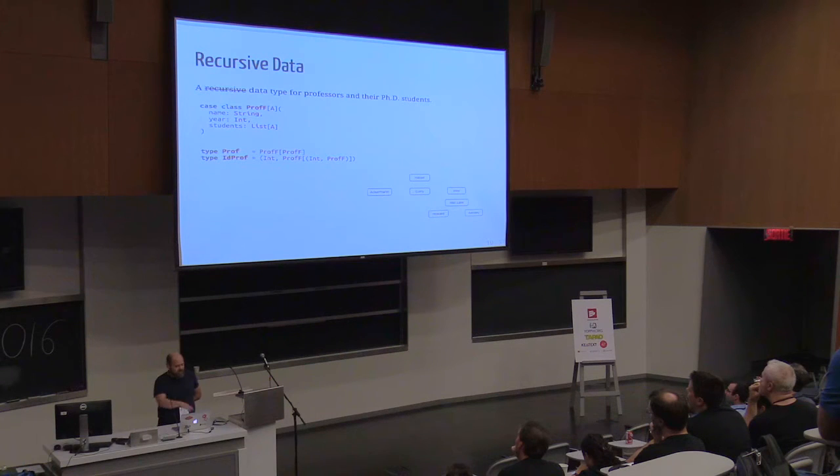Okay, so does this work? Will this compile? No. This will not compile because prof f, the type argument here, also needs a type argument, right? So this is what you end up with, right? So it doesn't work because the types are infinite. So you can't do it this way.